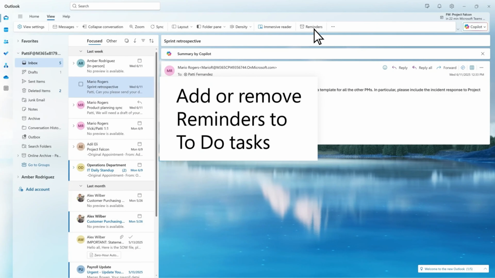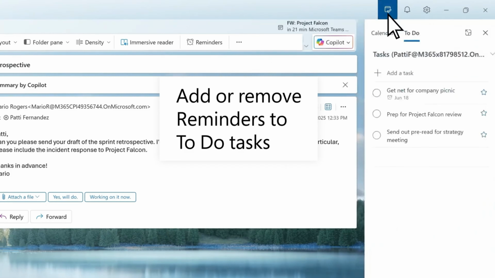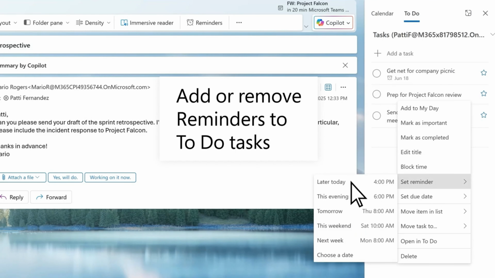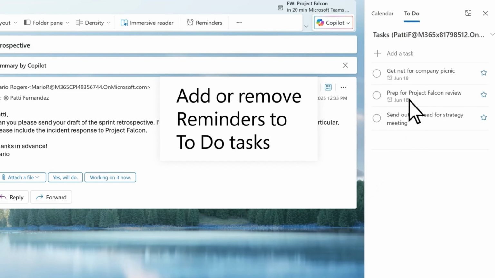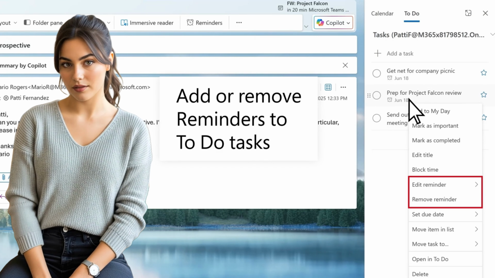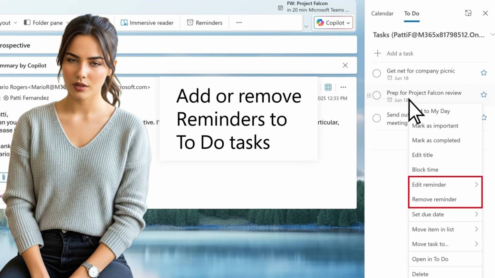You can add reminders to tasks too. Use the My Day pane to add or remove a reminder to a task, and To Do to add or remove a reminder for a task. Open the To Do pane, right-click on a task, set the reminder to add. If a reminder is already in place, you can remove or edit it. Note, if you modify a reminder, you have to reschedule the send to ensure the recipient has the updated reminder.